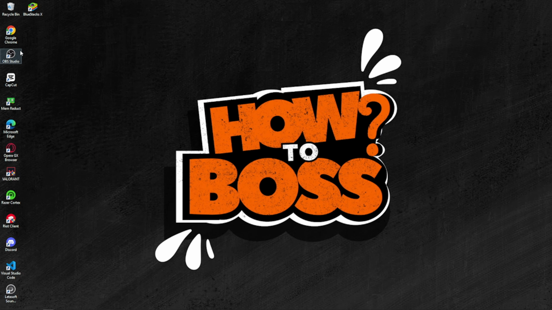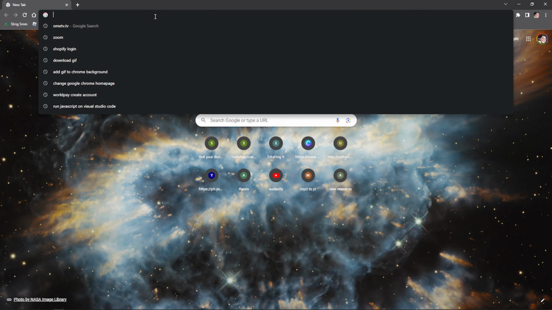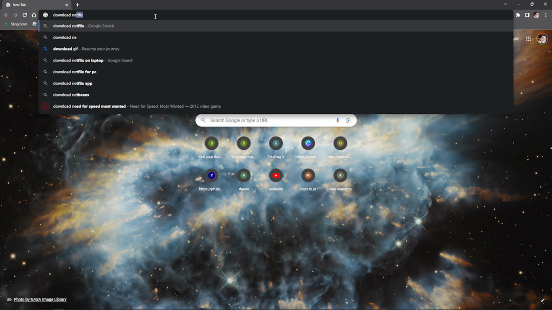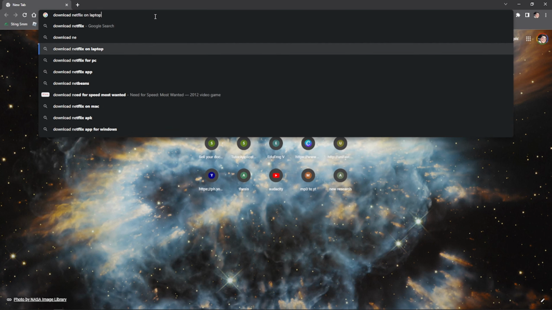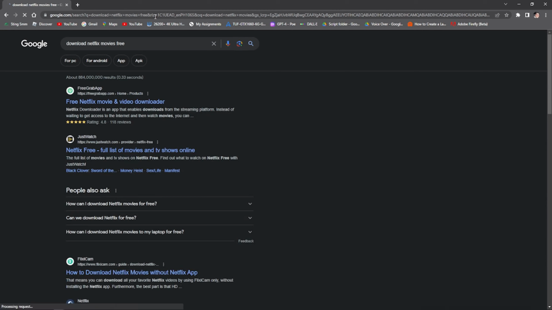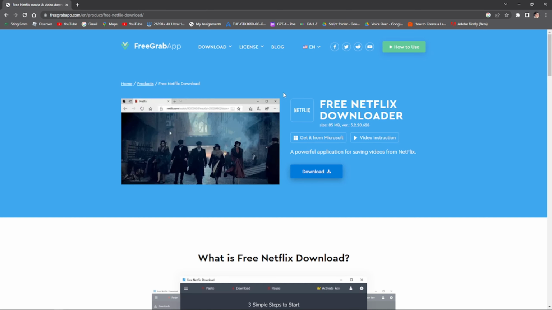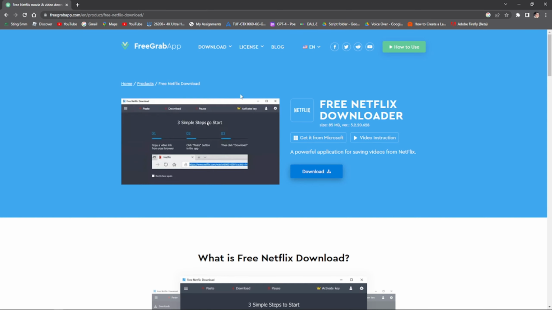Let's go to our Google Chrome. Let's search for download Netflix movies for free. Download that one, and then let's go to free Netflix downloaders. Here, as you can see, you can find the free grab app right here.